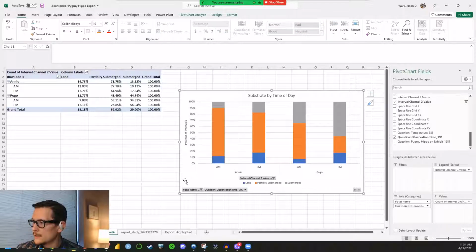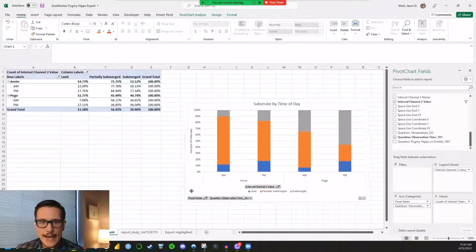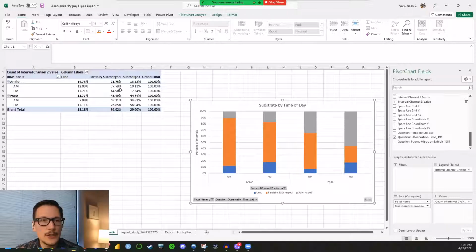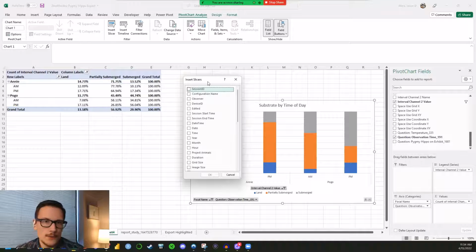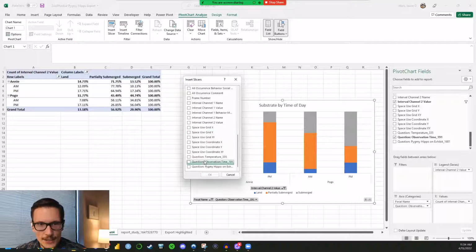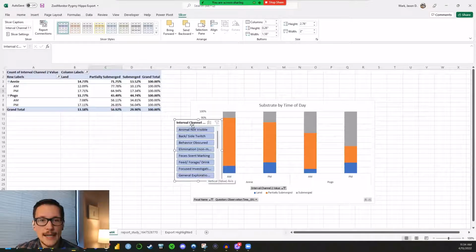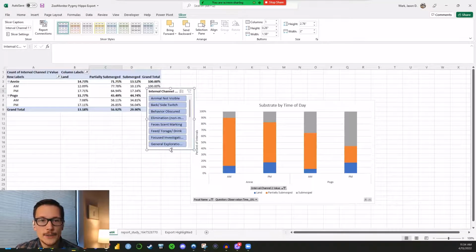All right, so let me quickly add in a few of the extra things that I added to this graph here. In this first example that I showed, I added in a slicer. I have a slicer in here. And I added it for interval channel 1 value. For this project, this is the behaviors we recorded. That's our first interval channel, substrate was our second. And so I can add that in and have that over here.